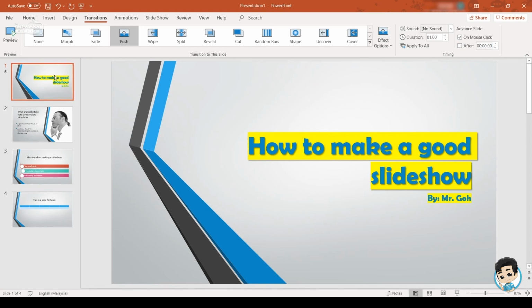Okay, but if you want to apply the transition to all the slides, you can click here, apply to all, and you will see a little star right over there, which indicates your slide has transitions.